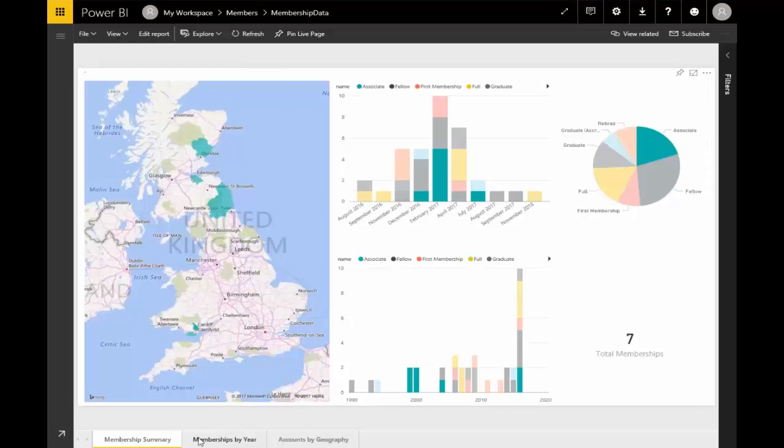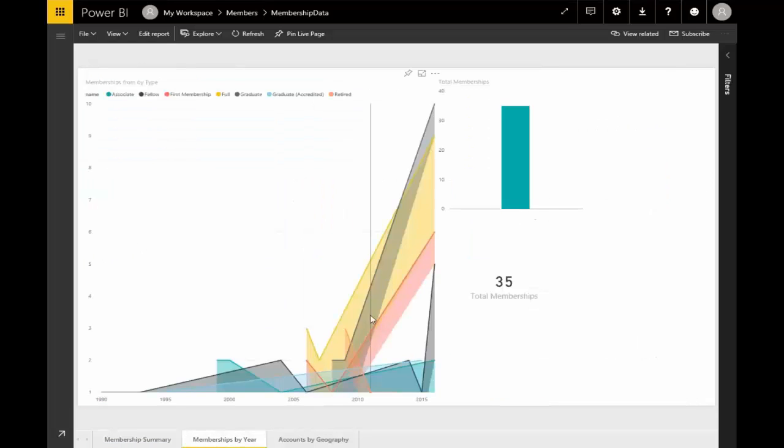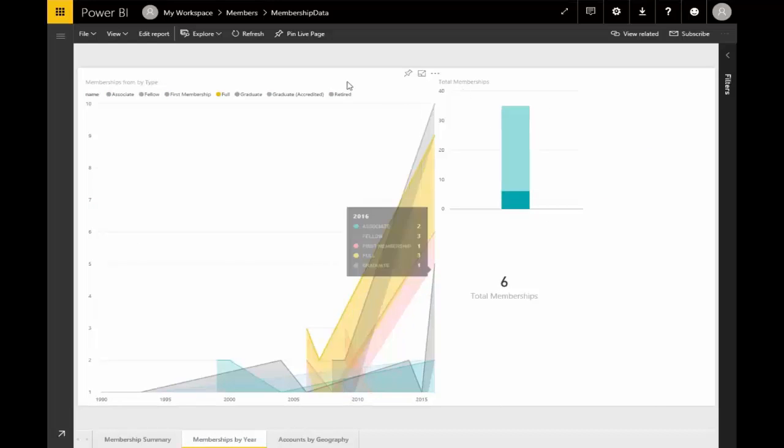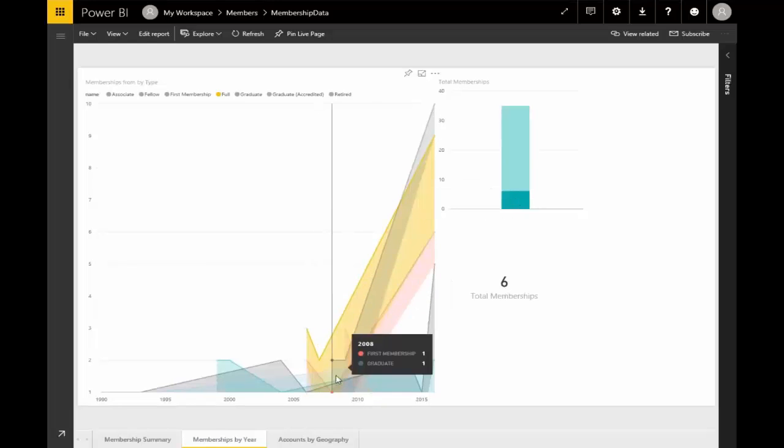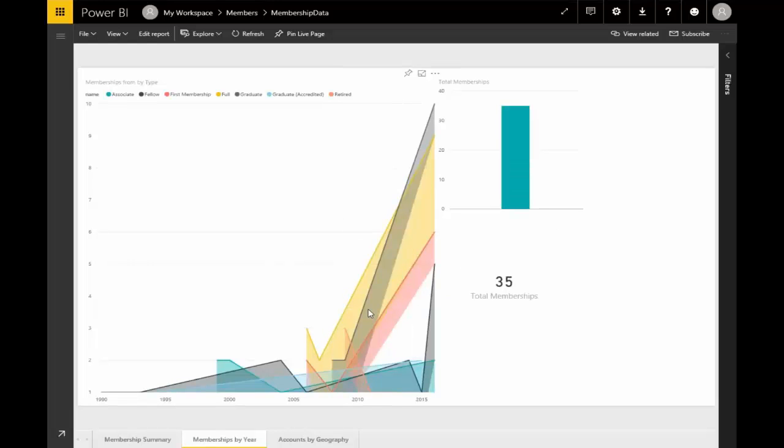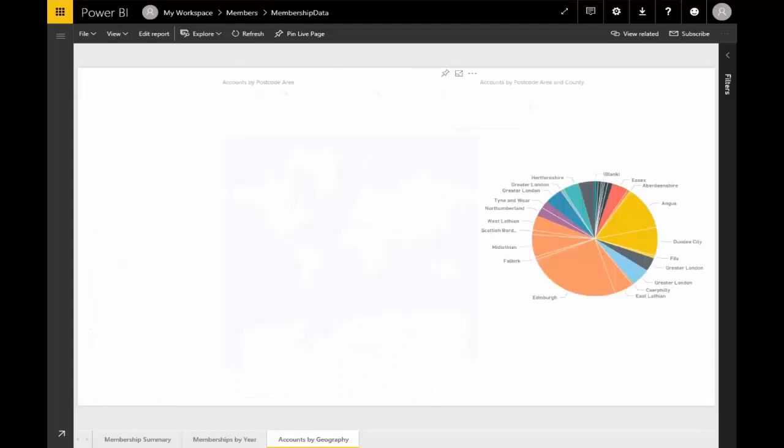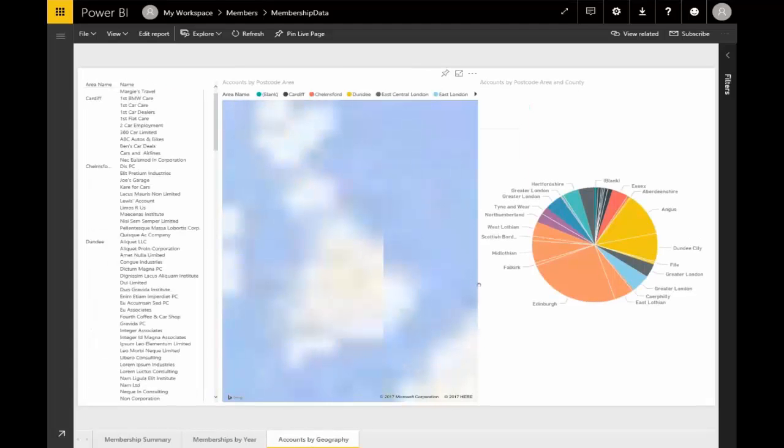You can see here there's a number of different reports in this one page. So I've got a membership summary, I've got memberships by year. Again, this is quite messy, our data is all over the place, but you can actually see this is the different types of memberships. We could see up here, that's a full membership. We've got 6 total memberships, and you can see that we had a bit of a spike 2008 upwards. So you can see there's quite a lot of power in just even the different types of ways of visualizing effectively the same data.